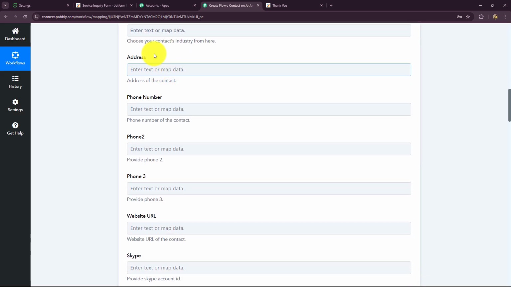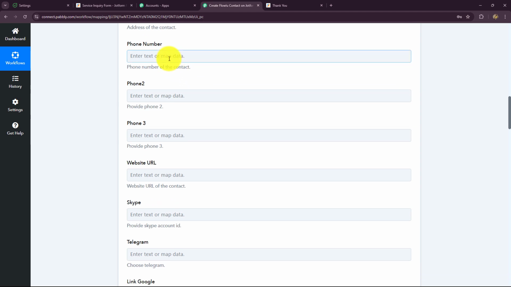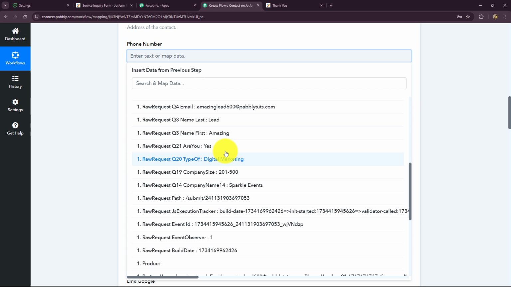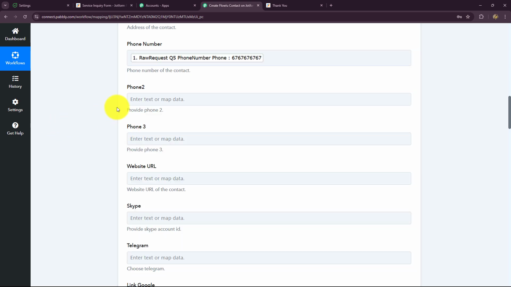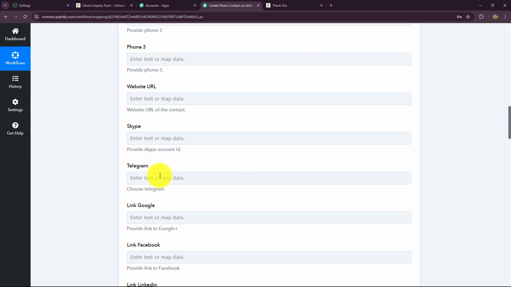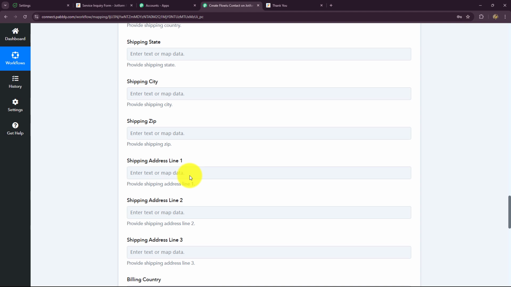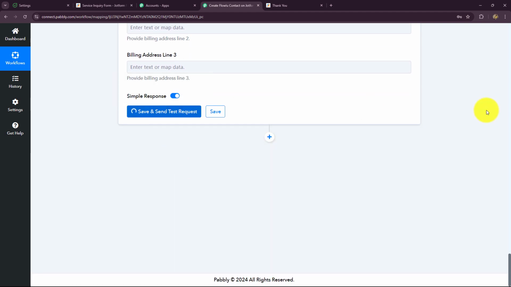Then if you have received any kind of address from the lead, you can map that. I have not received that, so I'm going to ignore this field because it is not mandatory. Then I'm going to map the phone number of the lead which we have received over here. If you have received multiple phone numbers, you can map them as well. Website, URL, Skype, etc. These details are not mandatory, so I'm just going to ignore these fields and click on the Save and Send Test Request button directly.